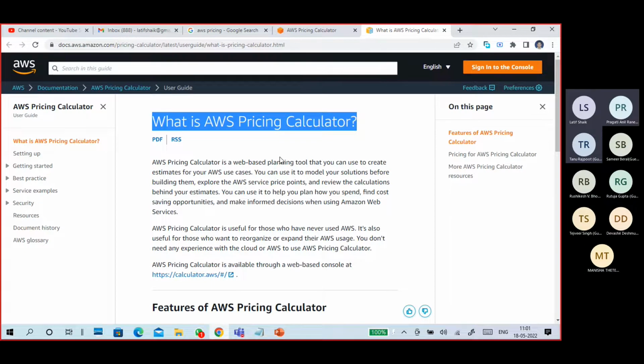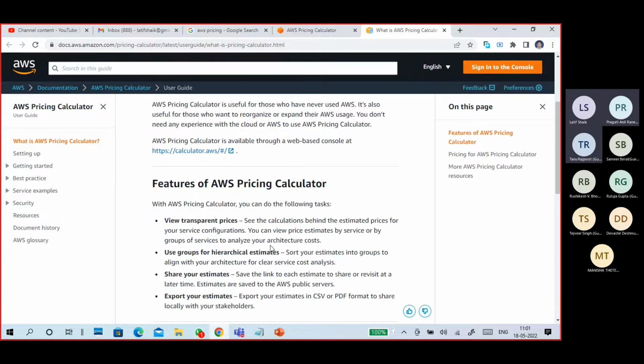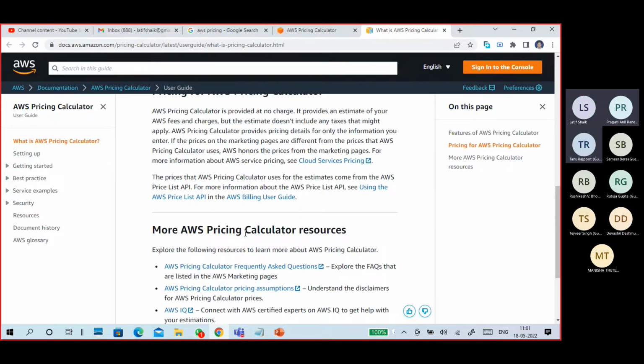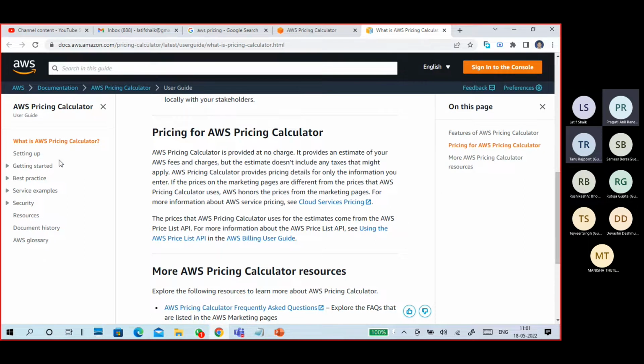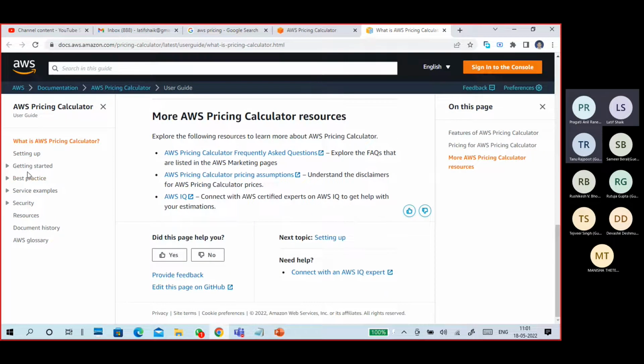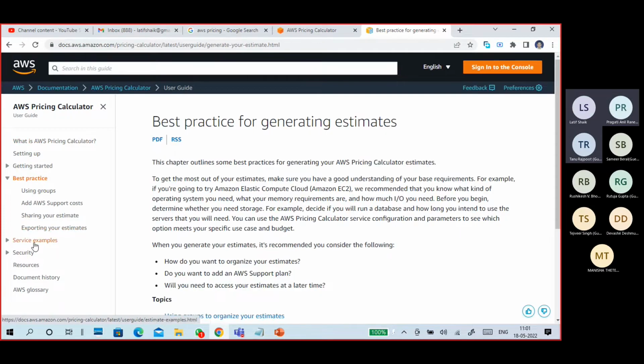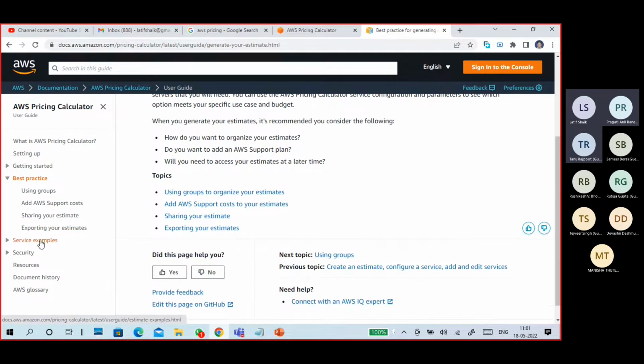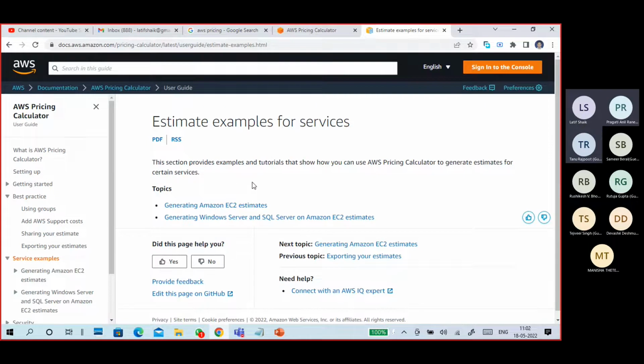Like this, anytime you have a doubt, or you are working on AWS seriously but there is some issue and you don't know how to do it, you can simply refer to the guideline given by AWS. You don't need to go to any other website. You can get it from here only. Also, you can find best practice service examples from here. See, it is estimated service values.